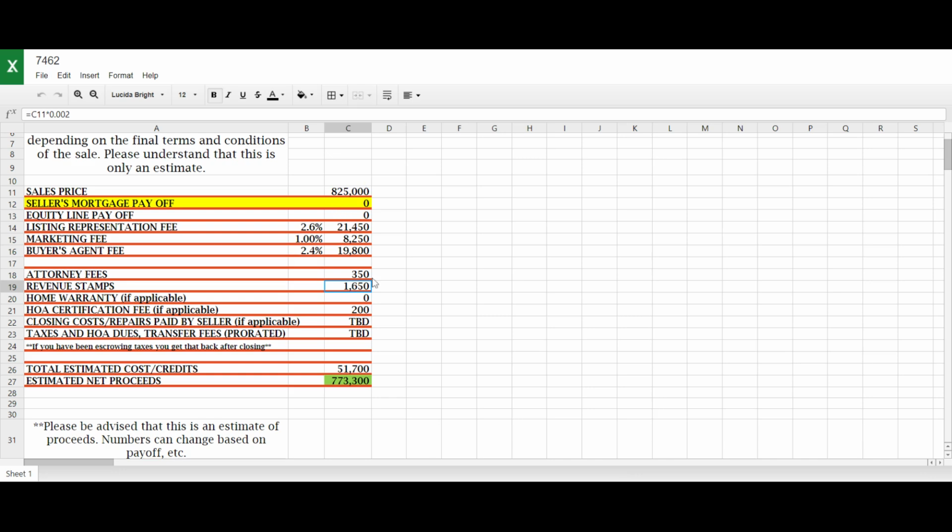Attorney fees we have in here is $350. That probably has started to get a little bit higher than that in terms of what sellers pay for their attorney fee for closing. So maybe you want to put $500 in there, $600, just a nice round number to make sure that you're including whatever fees may be associated with the closing attorney.